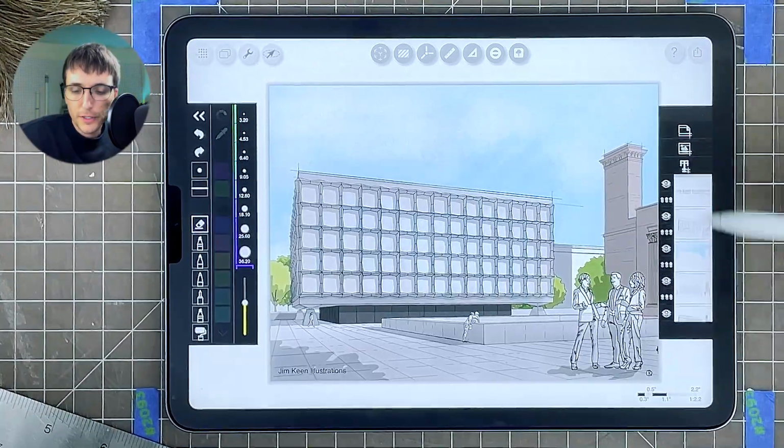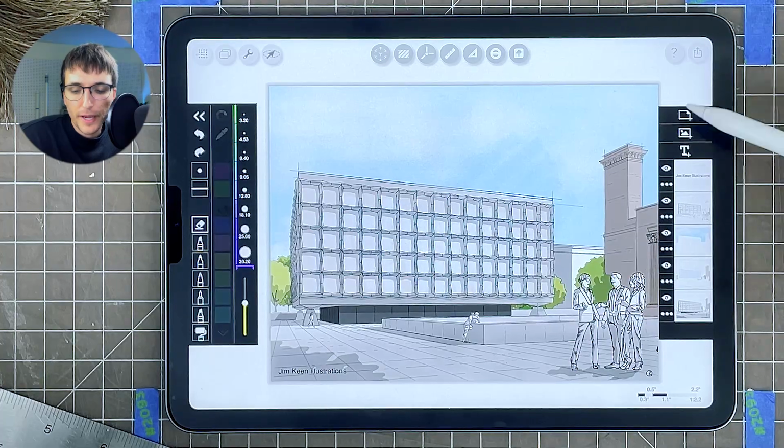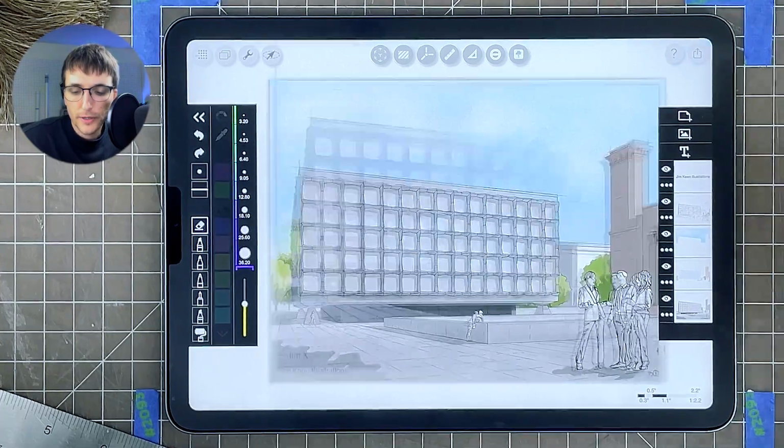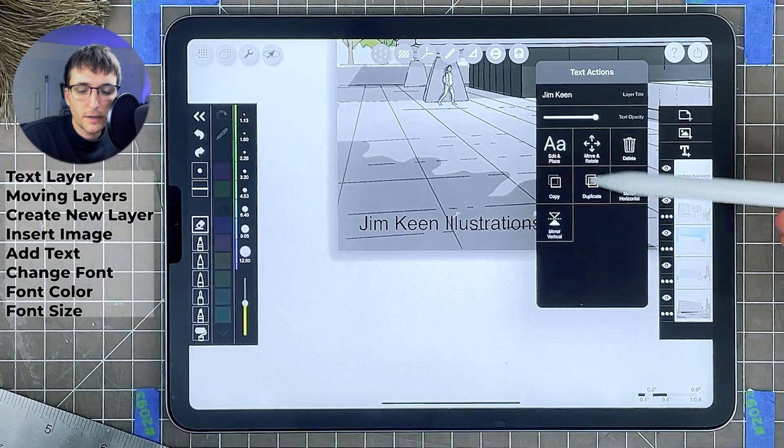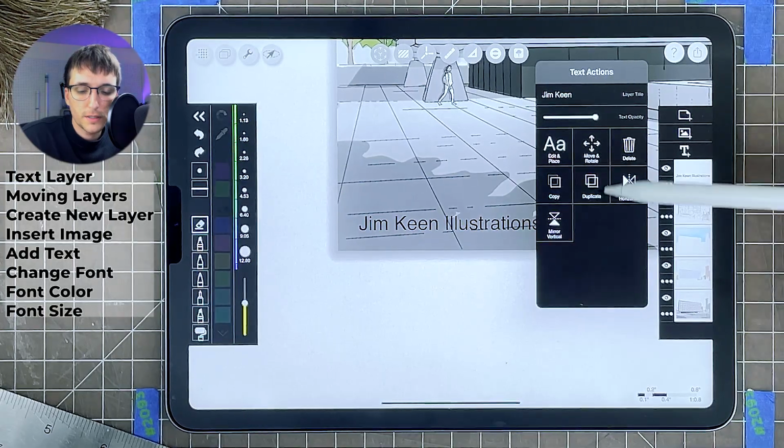These options that we just went over will actually change if your layer is a text layer. So here you can see we have a text layer. If I select the layer actions on this text layer, you'll see we have a lot less options to choose from.